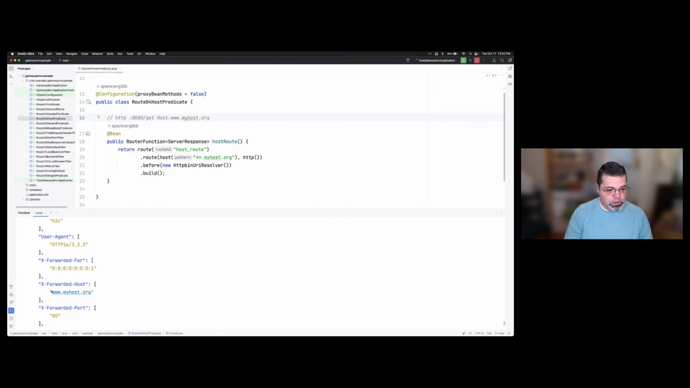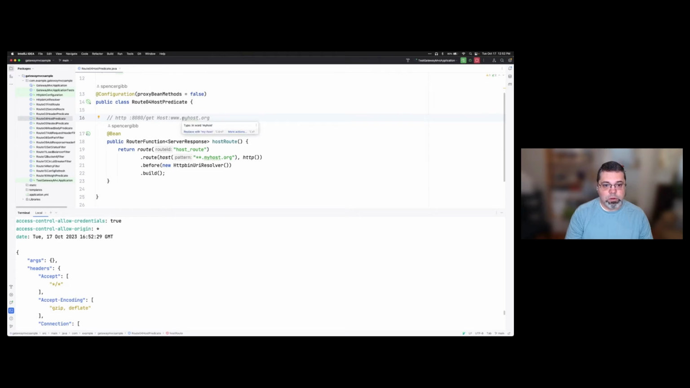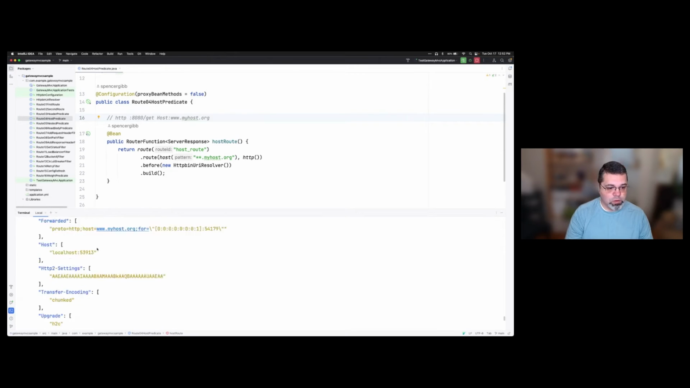And you can see that you're looking at some of the things that Gateway does, trying to be a nice proxy and adding some things to the headers. So the host we matched was myhost.org. Okay.